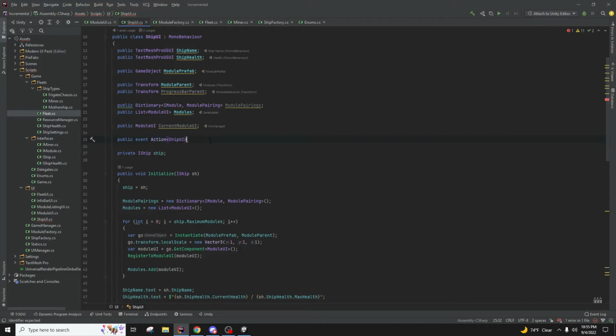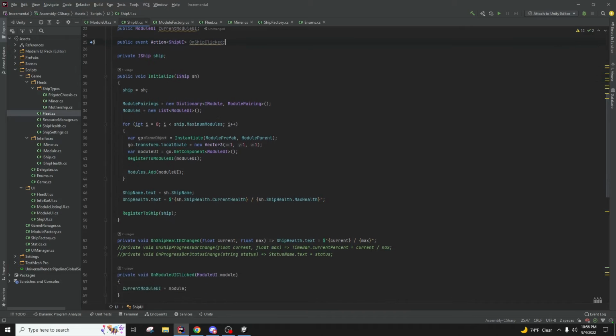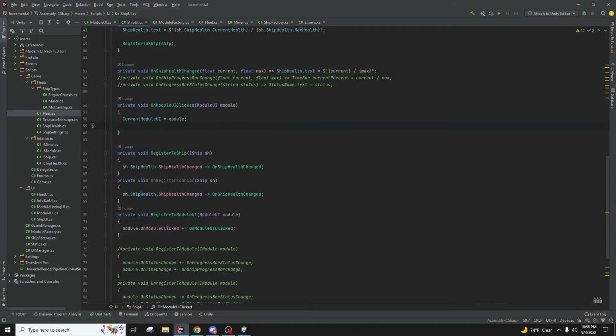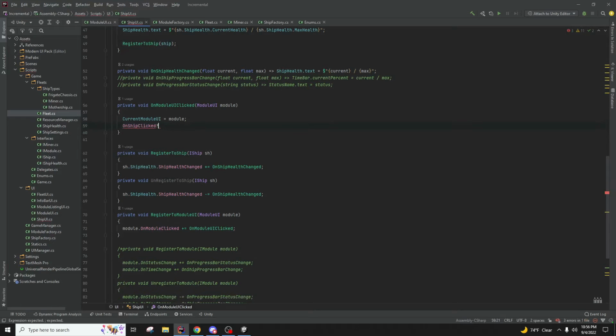That looks right. Whatever. On ship clicked. Alright, so we clicked on a module. We also need to fire off this so it lets it know here. We need to, on ship clicked, invoke, and we need to send this. Alright, go into the fleet UI.